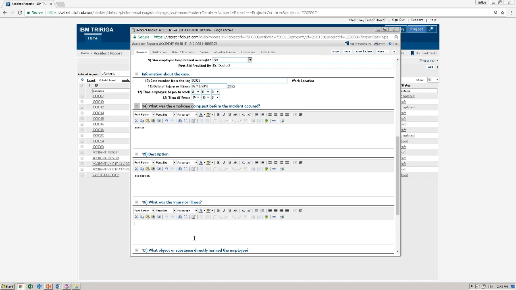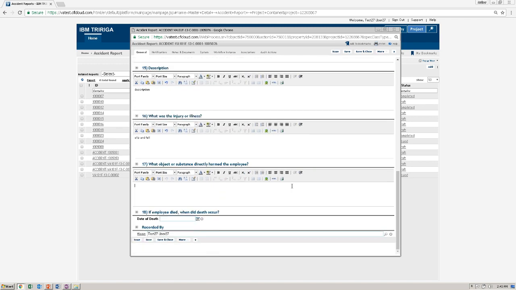What exactly was the injury? Say he slipped on oil, and so on. Fill in all this information. If there was a death, please identify the date of when it did occur. And we click save to save all that information.